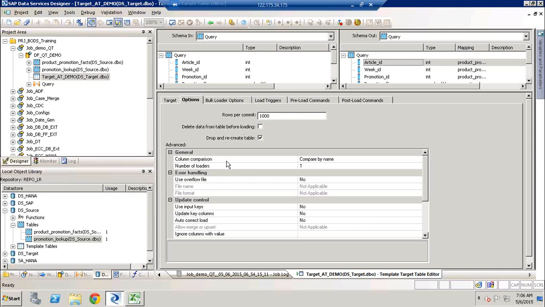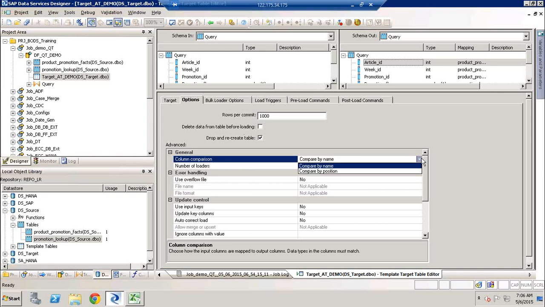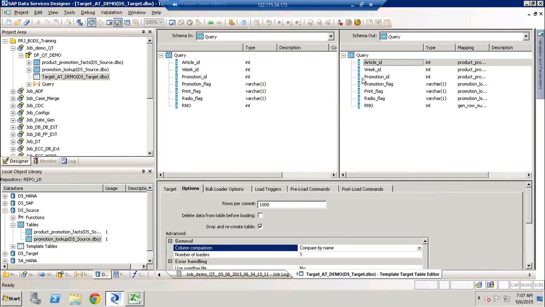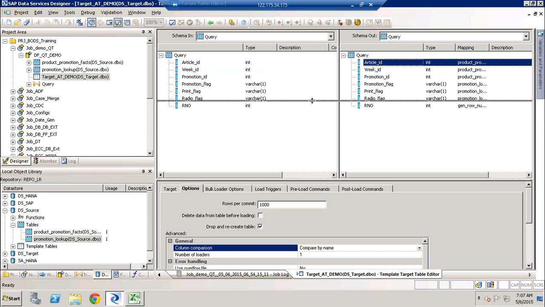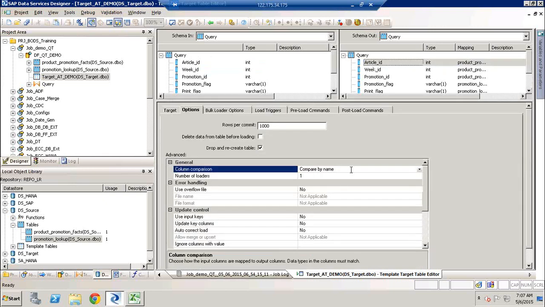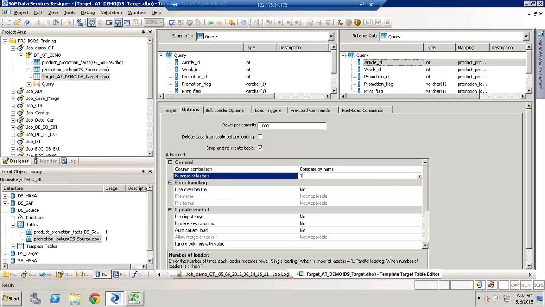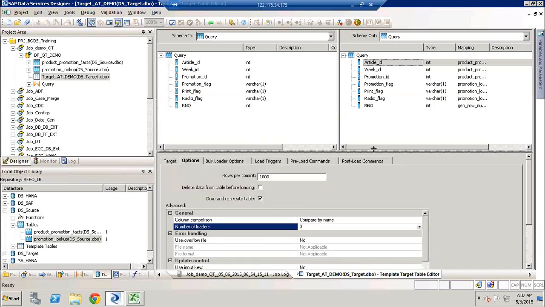On a general note, if you look at this column comparison, there are two mechanisms in which the column comparison is done: compare by name and compare by position. When I'm trying to insert data from here to here, it will do a comparison by name to name or by position to position. You can keep compare by name as the default. Then there is the number of loaders. By default it is 1, but if I make this 3 loaders, it will improve the performance.